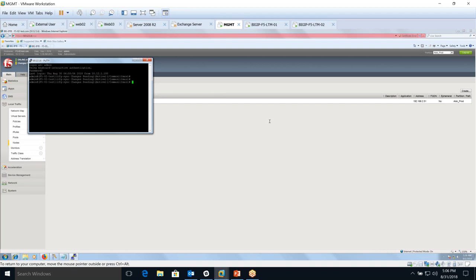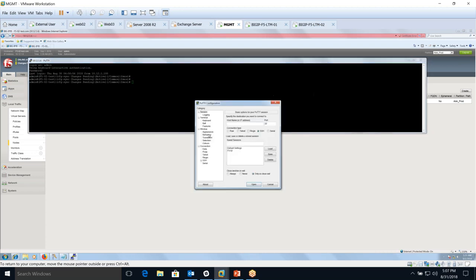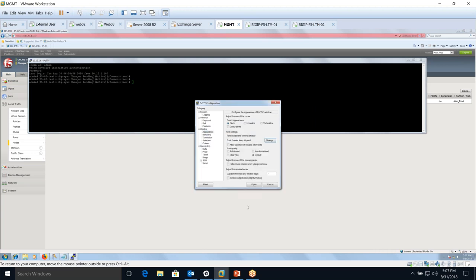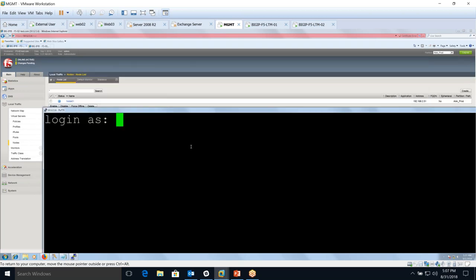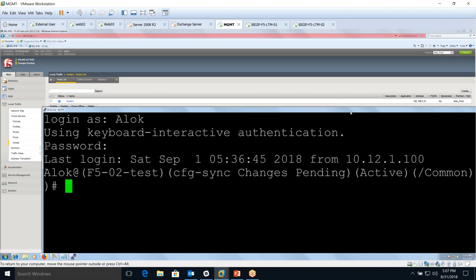So you create here, we are in tmos datum. Let me increase the font size. We'll go to new session here, change. So now you can see it in larger font. I'm using the Alok user, I have configured Alok. And the password is abc@123 for you all. Let me show you.